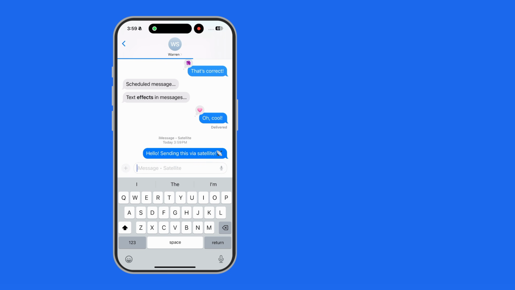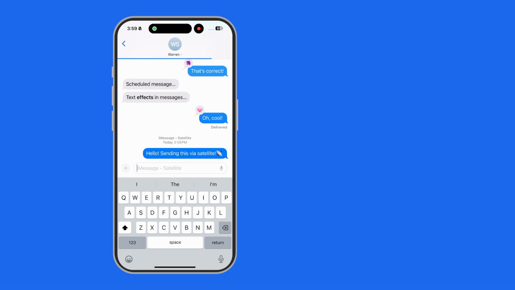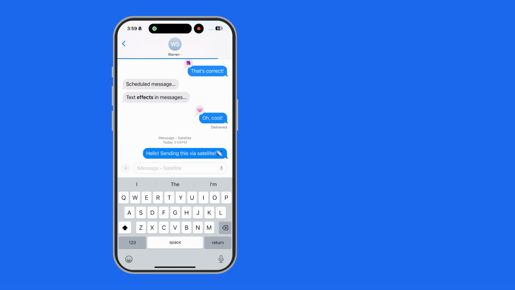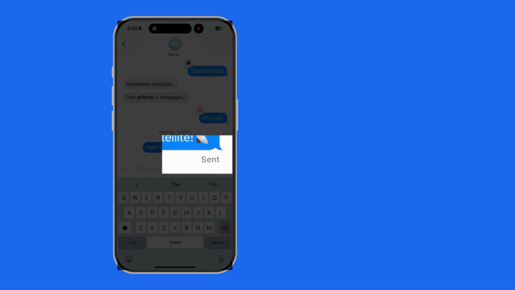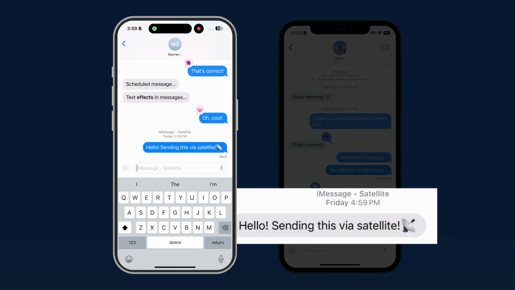So I'll send that, and we can see the progress bar above as the message is sent up to the satellite. So when you're sending a message via satellite, don't press send and then immediately put your phone in your pocket. It's going to need longer than normal to send the message. After a few seconds, the sent badge is displayed here. Over on Warren's iPhone, the message comes through normally, but it does indicate that it was sent via satellite.